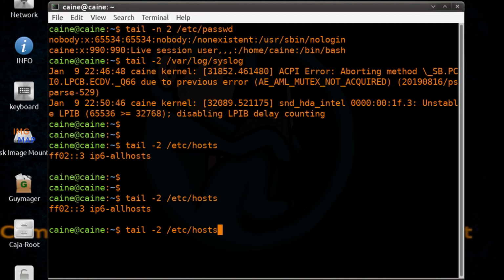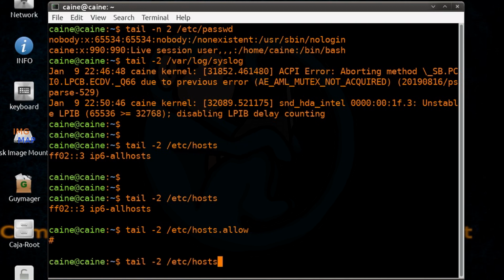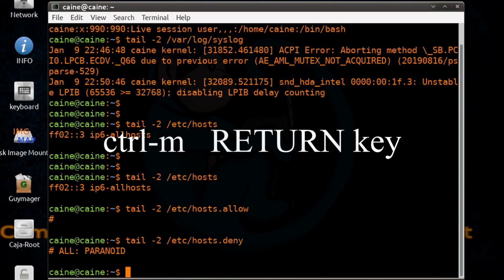So we see here that we are going to add .allow, and then I'm going to hit Ctrl-O again, which will bring back the command line. And this time I'm going to add .deny and hit Ctrl-M. Ctrl-M is the same thing as hitting the return key.